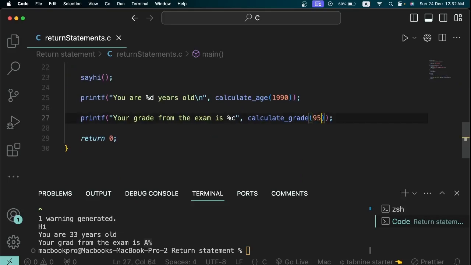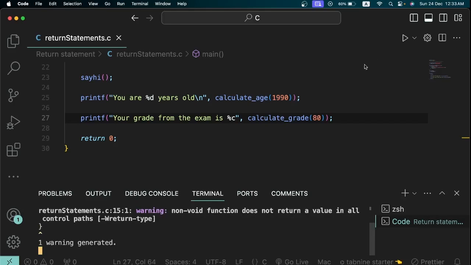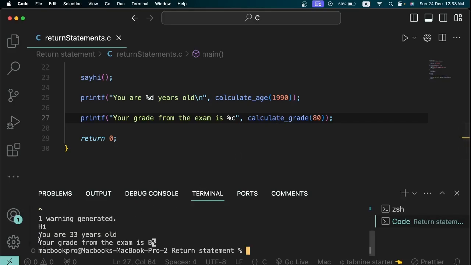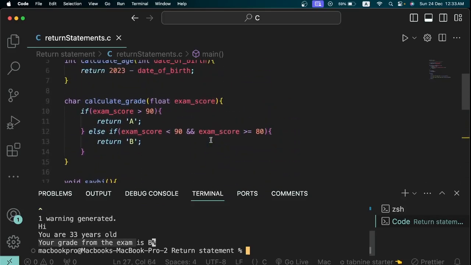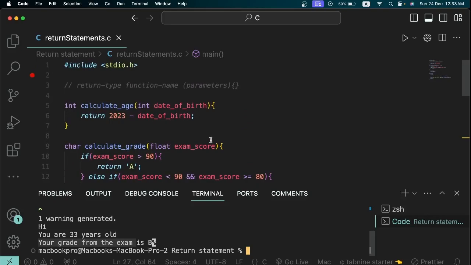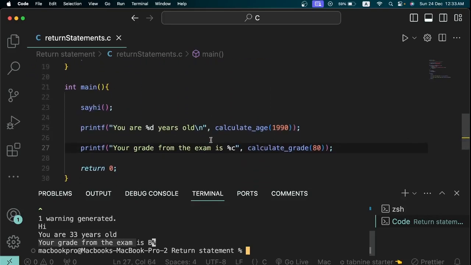If I entered something like 80, for example, I'm expecting that it prints B. So let's run it. And it says your grade from the exam is B. So you can see now that the functions that we wrote are working well. Everything we have written so far is good. So that is all we're going to talk about in this video: the return statement.